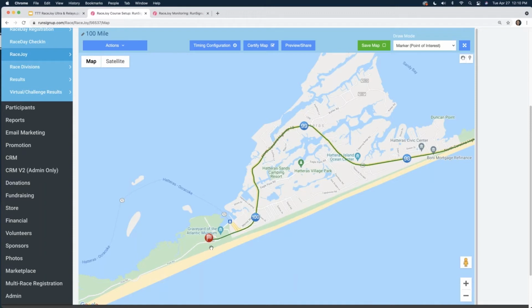Now, obviously, if you're advertising this as a 100-mile race, you probably don't want the participants to get an alert saying they've reached mile 100, and you really want them to get that mile 100 alert at the actual finish. Because the distance over the course of 100 miles is pretty minuscule, it's only half a mile, what you would probably want to do is remove this marker and then just set up the finish as 100 miles, right?